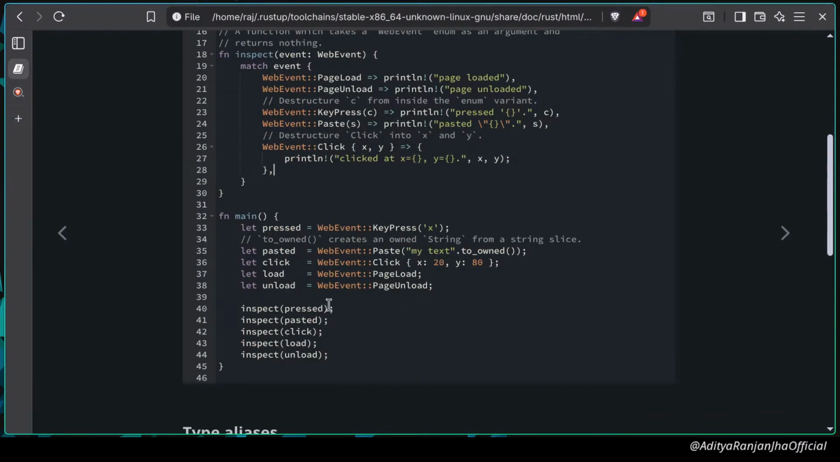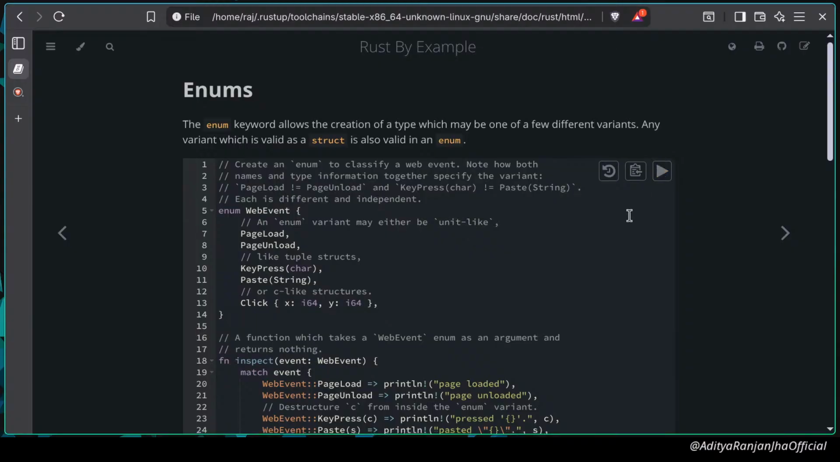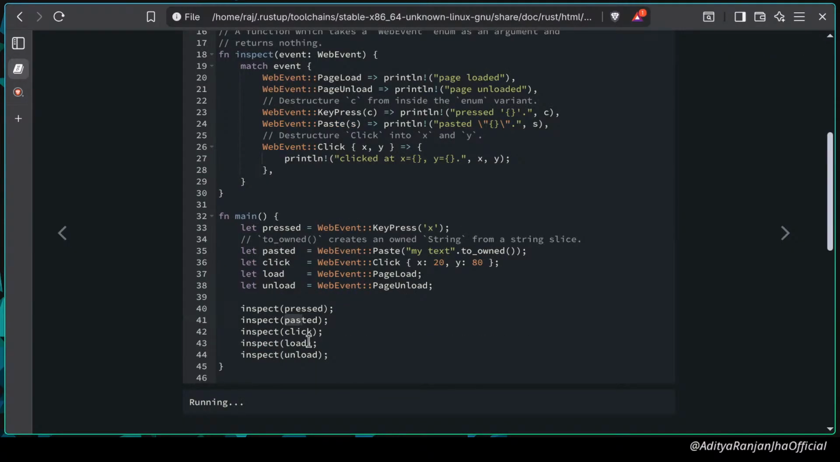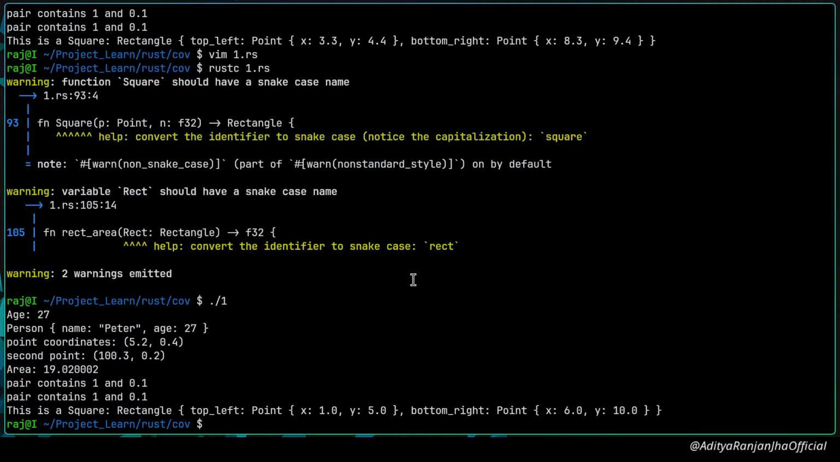So there's another syntax which is inspect, and inspect is also inspecting the paste. Inspect is also inspecting pasted, click, load, and unload. Inspect should not respond to us, because if it does, then there are some problems. And if it doesn't respond to us, then everything is good.